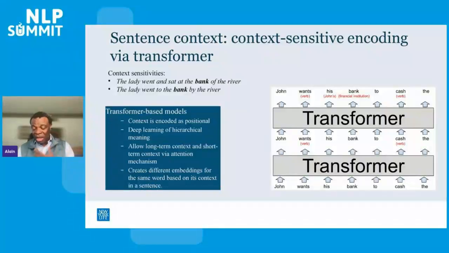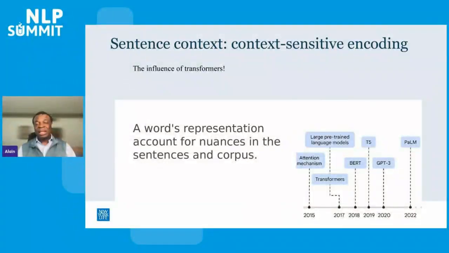So the Transformer gave rise to some of the breakthroughs we've seen so far, things like BERT, GPT-3, PaLM, everything that we see today. Because of the influence of the Transformer, we now have context-sensitive encoding available for us to use.